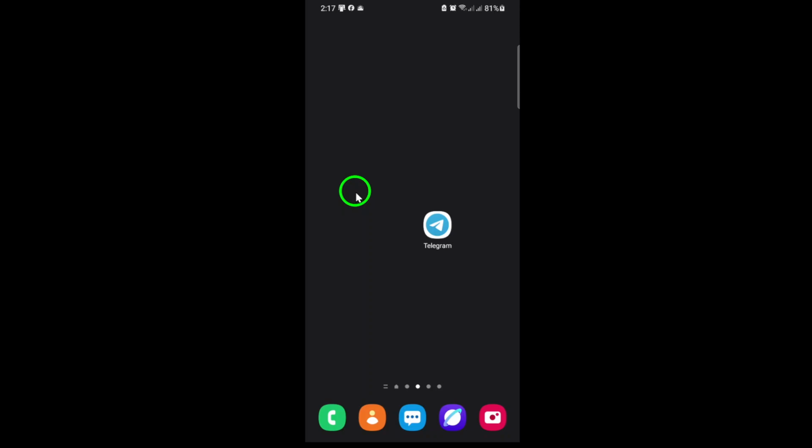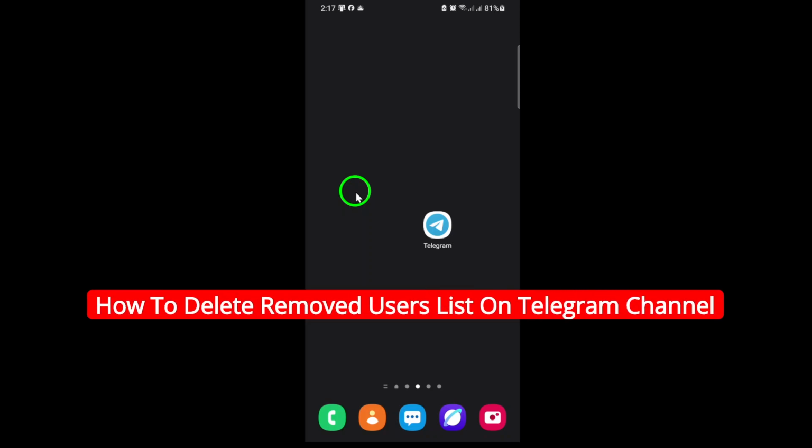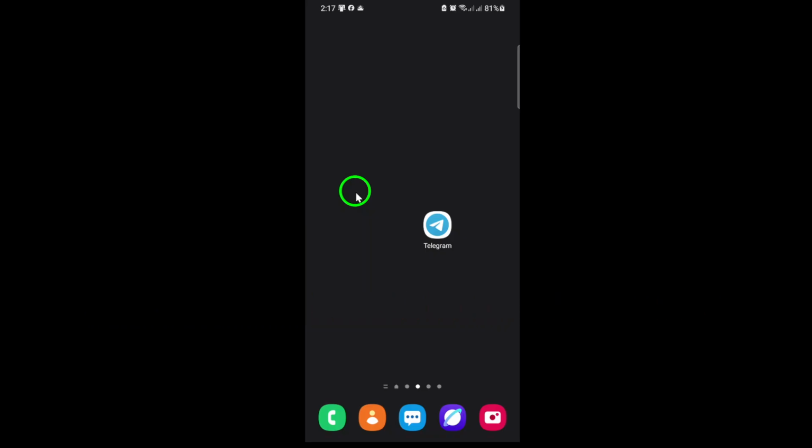Welcome. If you're looking to tidy up your Telegram channel by deleting users from the removed users list, you're in the right place. Keeping your channel's member management organized can help you maintain a clean and active community. Let's walk through the updated steps to clear out the removed users list on your Telegram channel.